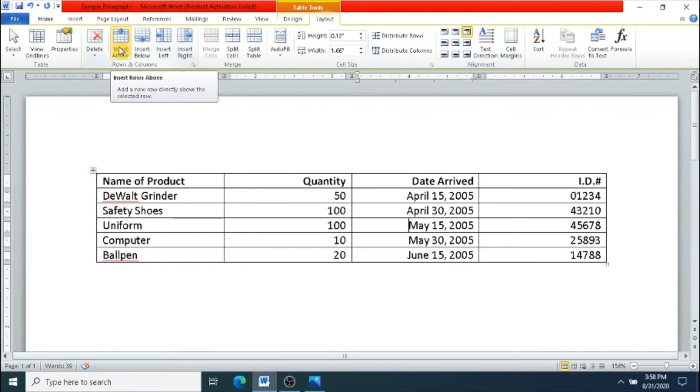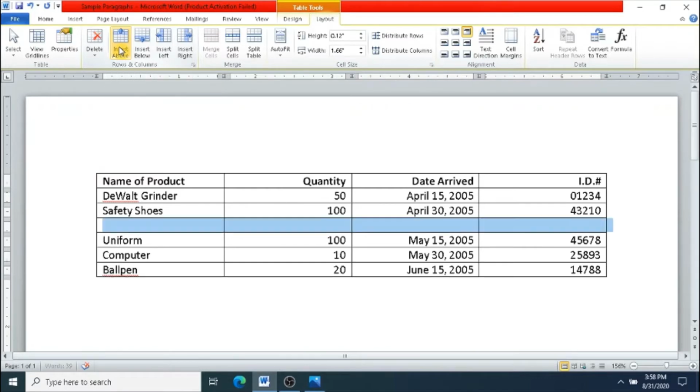You can add a new row within the table. The exercise that follows demonstrates how to add a row just above uniform. Place the cursor anywhere in the fourth row, the row with uniform as the name of product. Go to Layout, Rows and Columns, Insert Above from the menu options. Add the information shown here to the new row.